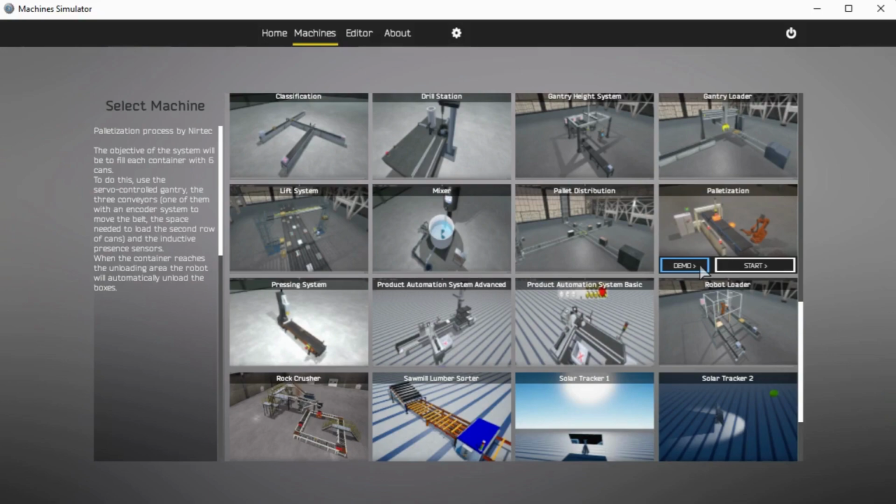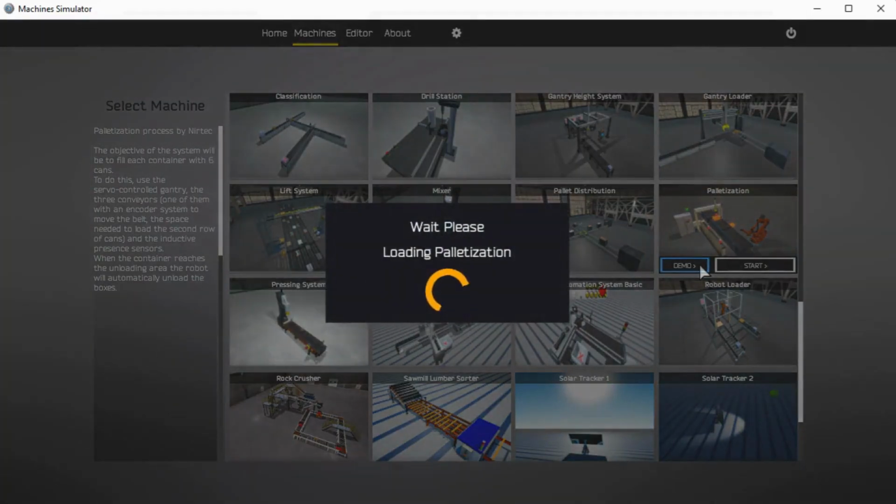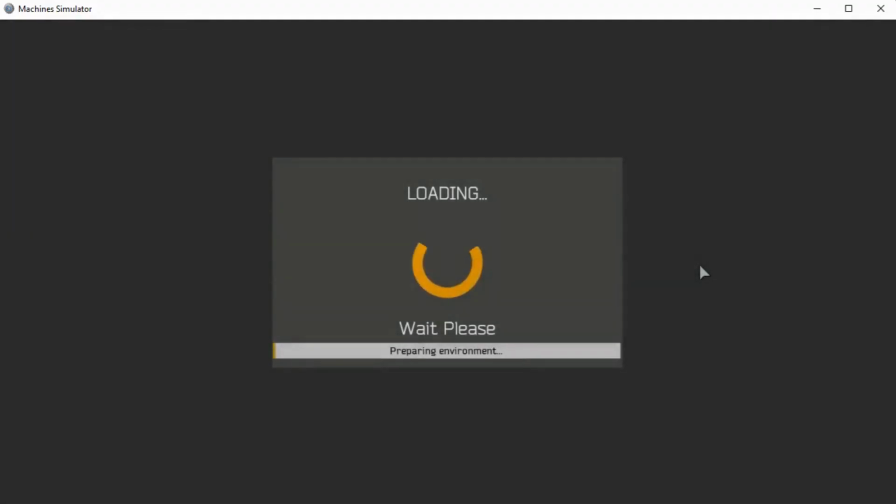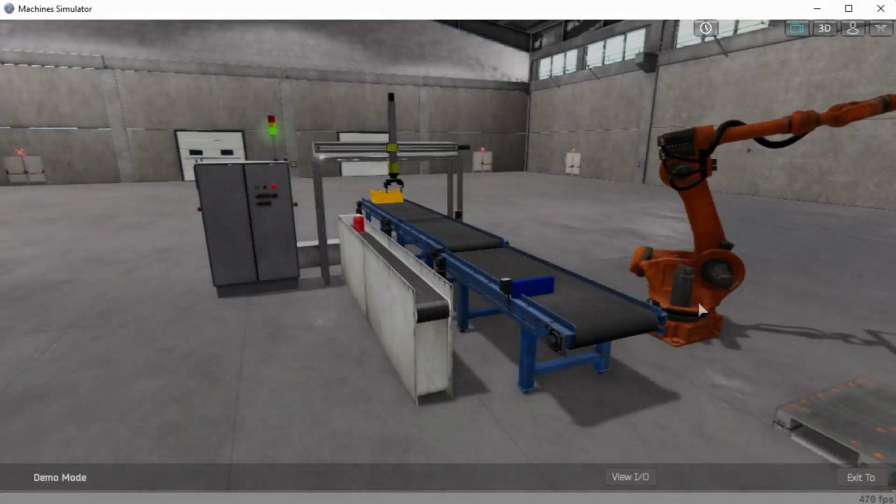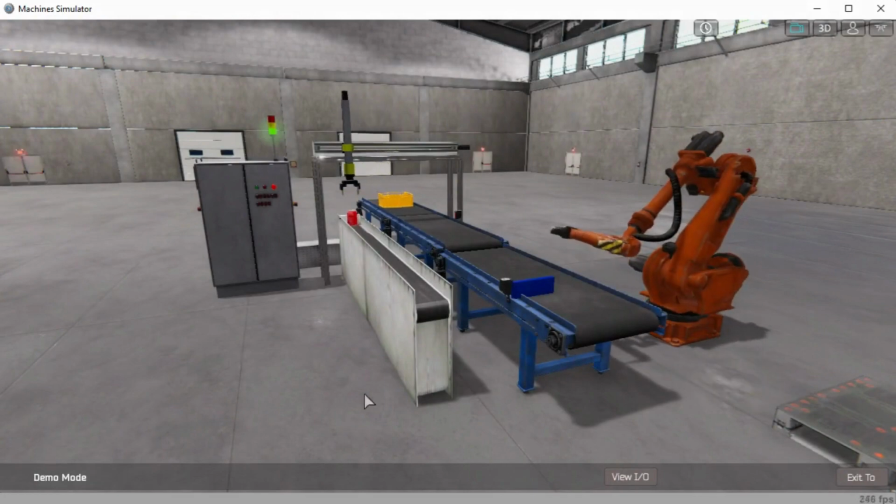The machine simulator has a demo mode for the built-in machines. This will allow you to watch the operation of the palletizing robot. Select the demo mode. The system's objective will be to fill each container with 6 cans.